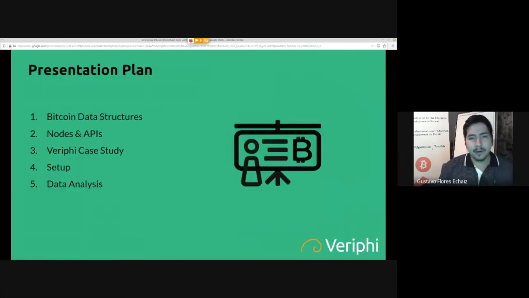Like I said, we'll be going through some Bitcoin data structures, then we're going to talk about nodes and APIs, and the Veriphi case study, which is basically putting a lot of Veriphi focus into Bitcoin data analysis. What is the setup I'll be using today? I'll do some setup and I can talk to you guys about that. I also have some resources on my GitHub, which will help you set up your own environment to do some Bitcoin data analysis later. And then we'll jump onto the code and the results.